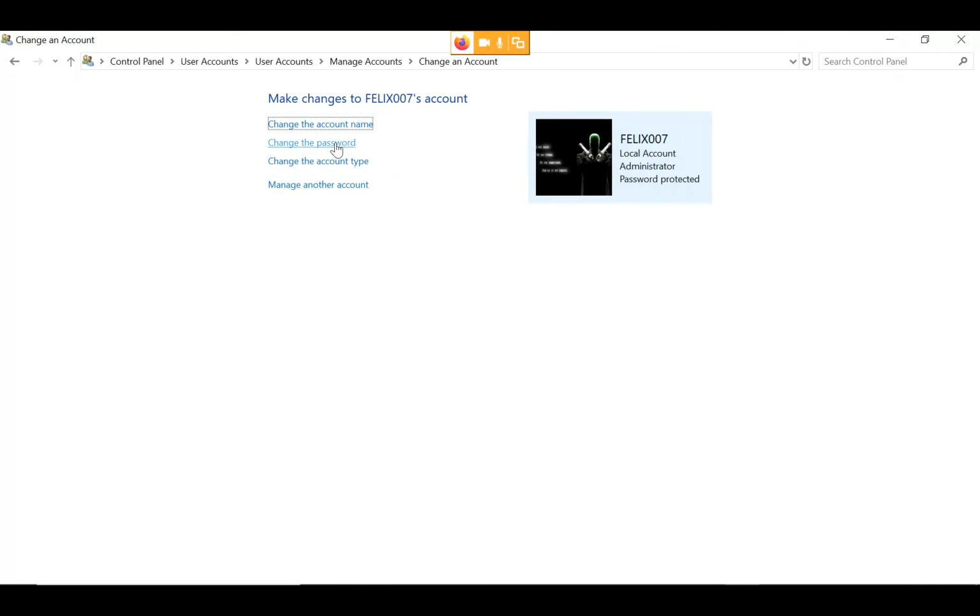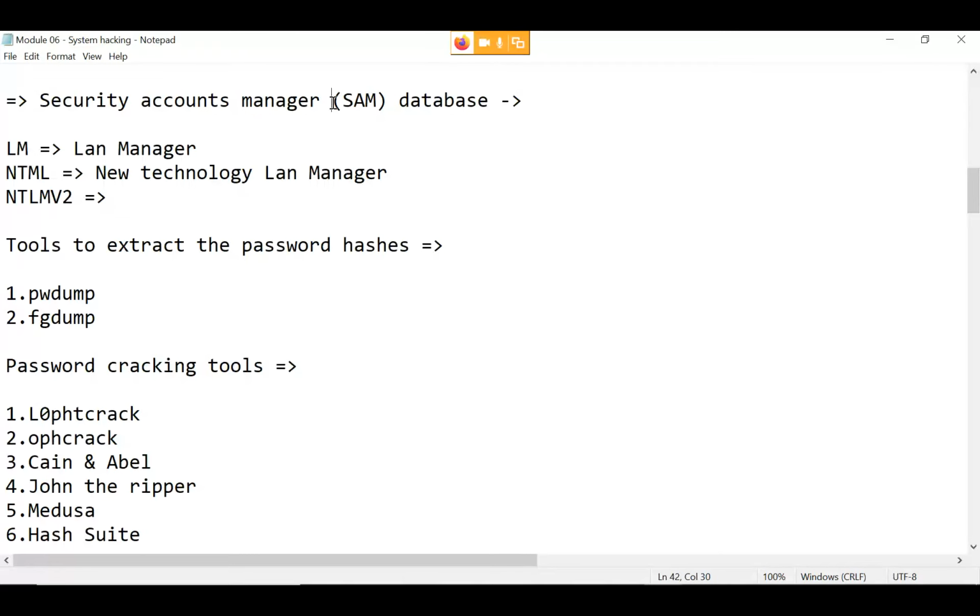Have you ever wondered, whenever you create a password, any guest account or user account, where the password gets saved inside your system? The password gets saved in a file called the SAM file. It is the SAM database.